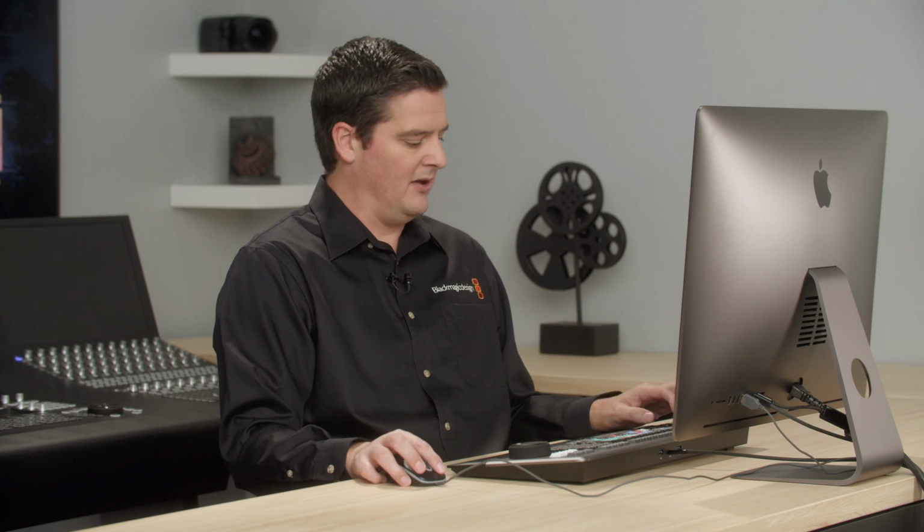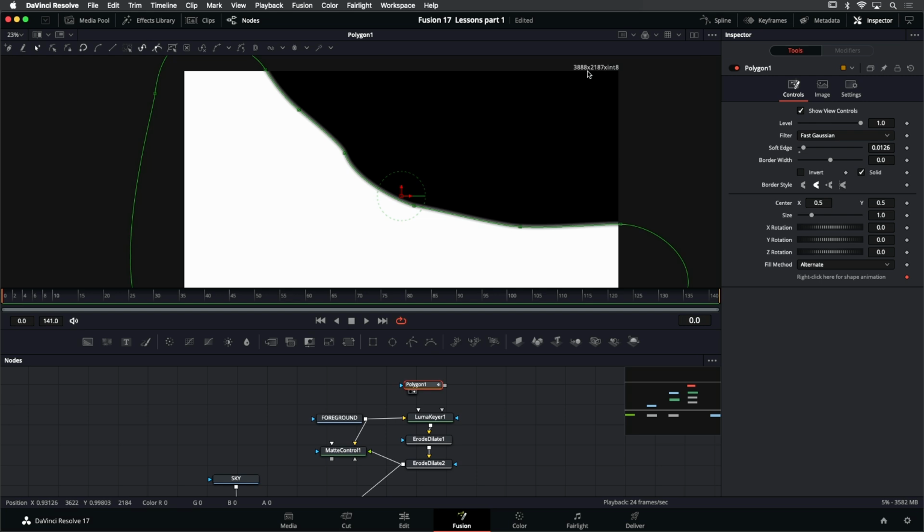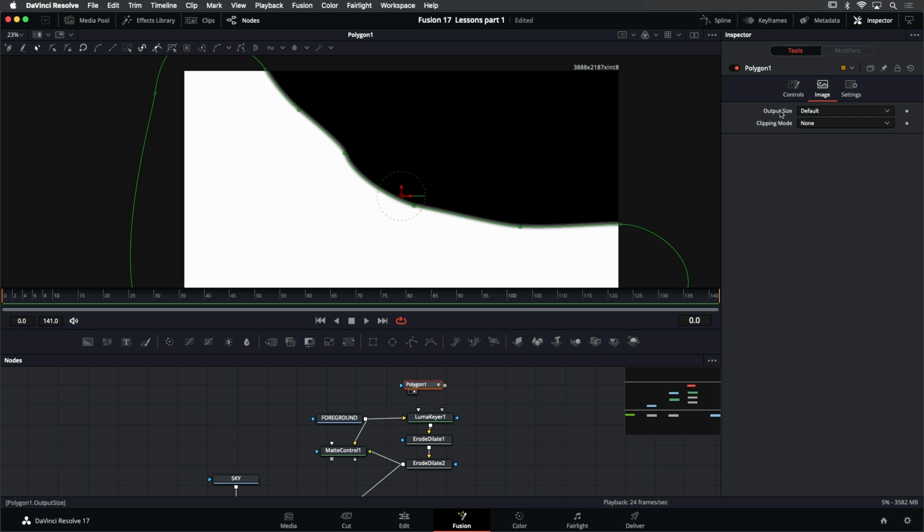Now the Polygon node acts like a background node in that it conforms to the resolution of the composition. So let's go ahead and view that Polygon node. Load it into the viewer, and if I zoom out, I can see the resolution of that is 3,800 pixels wide. My image is actually an HD image I'm keying right now, so I want this to actually conform to an HD frame. So to do that, I go to my Image tab on the Polygon tool, and I choose my output size instead of default to be custom. And from there, I can disable Use Frame Format settings and set my width and height to the resolution I want.